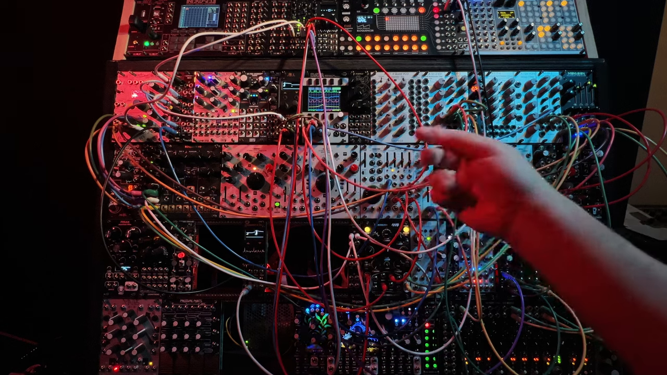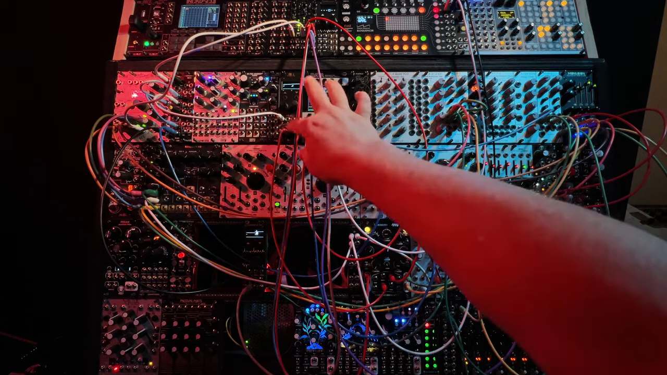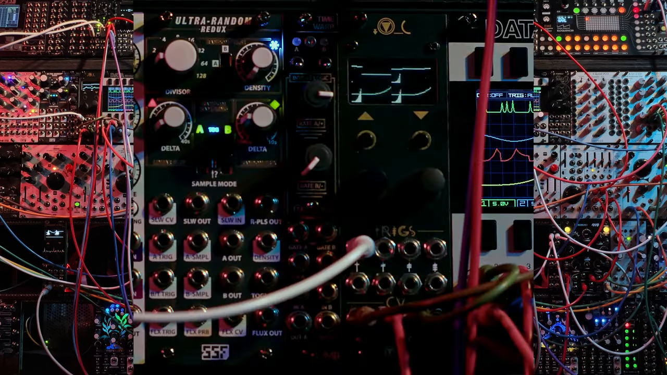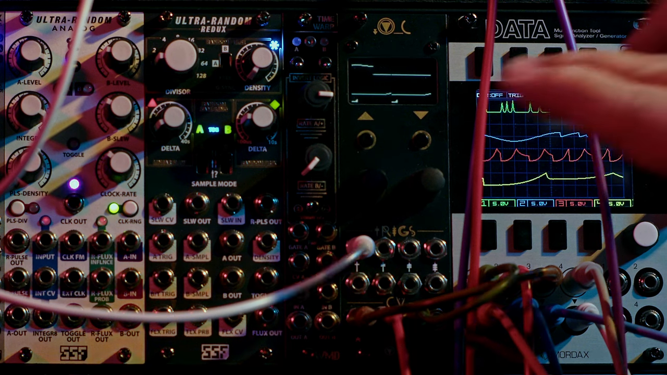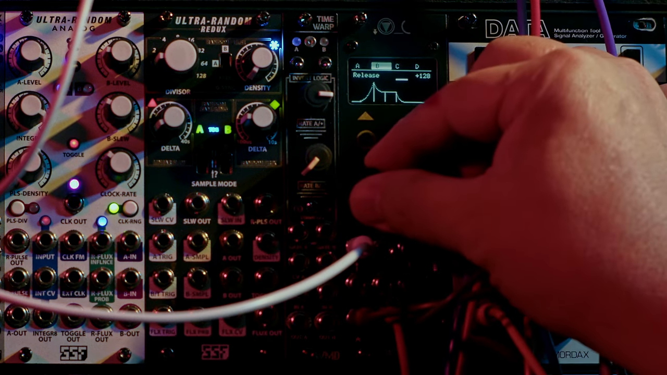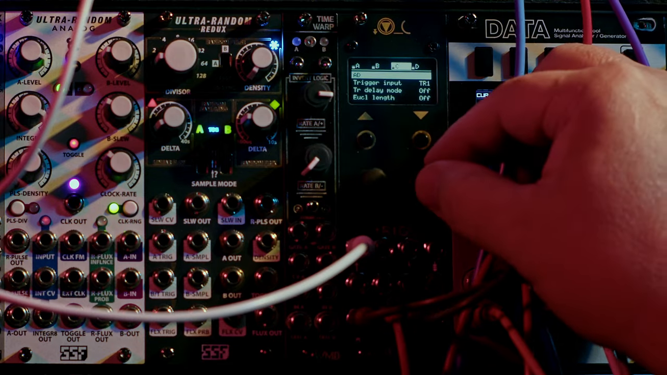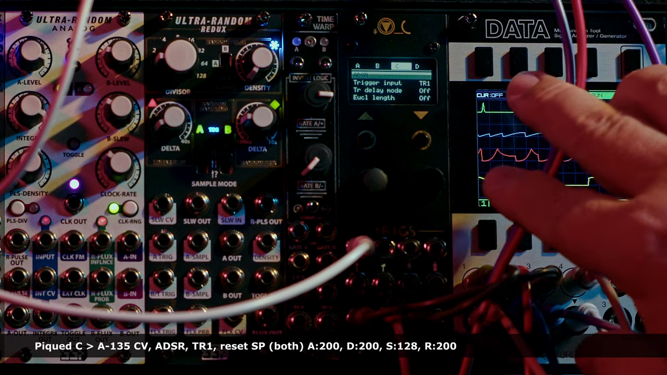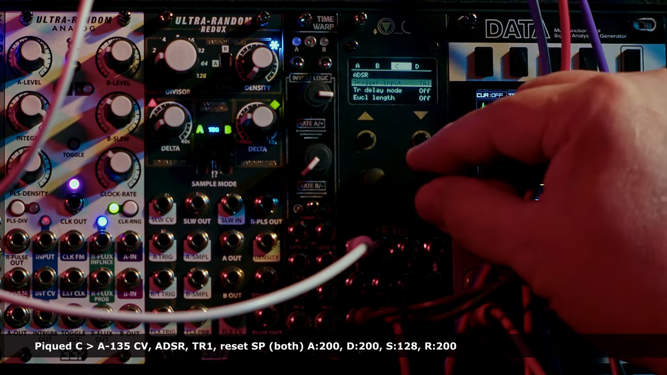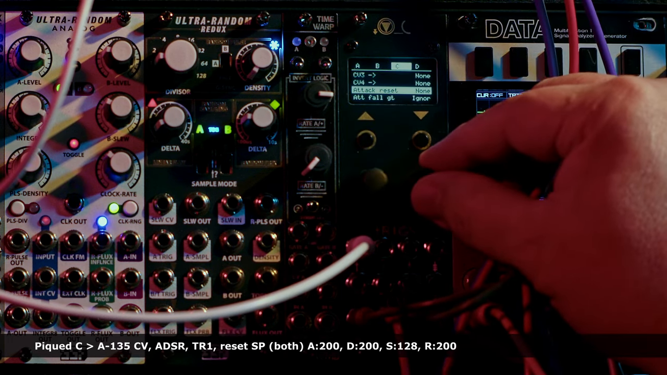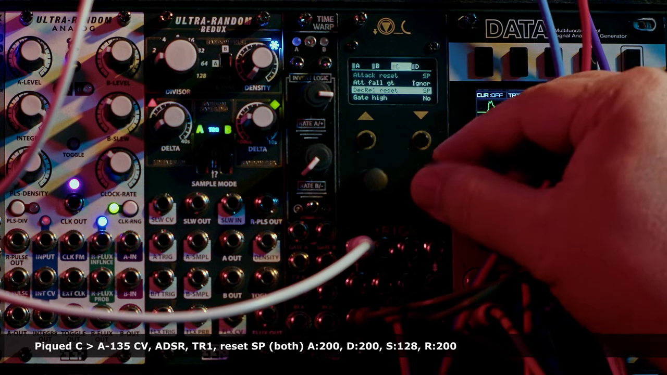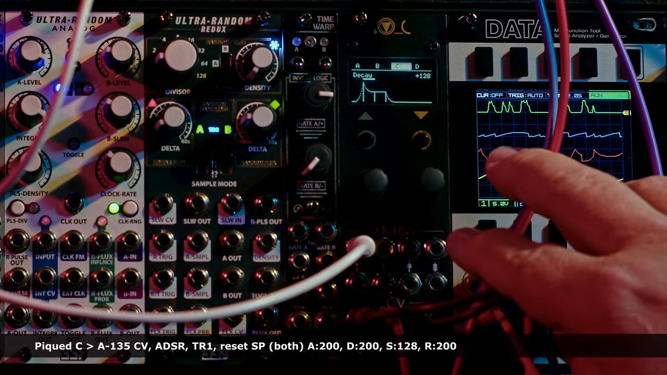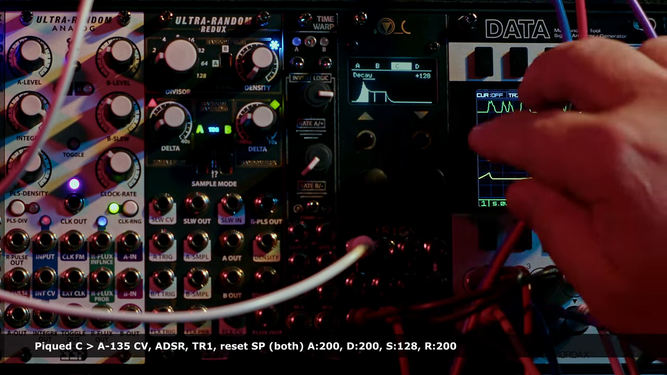So now I have this envelope. The envelope coming out of C is going to come over here and open this VCA. But now I have to change the Peaked channel C. I'm going to change it to an ADSR, triggered off trigger 1. I want to reset SP for both. It's going to be another really slow envelope. Attack 200, decay 200, sustain at 128, and release at 200.